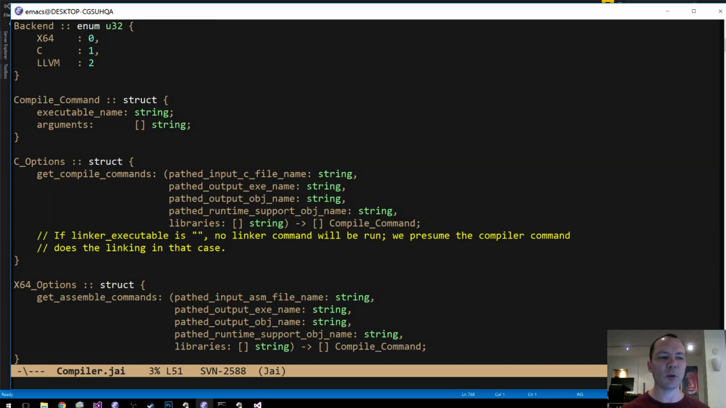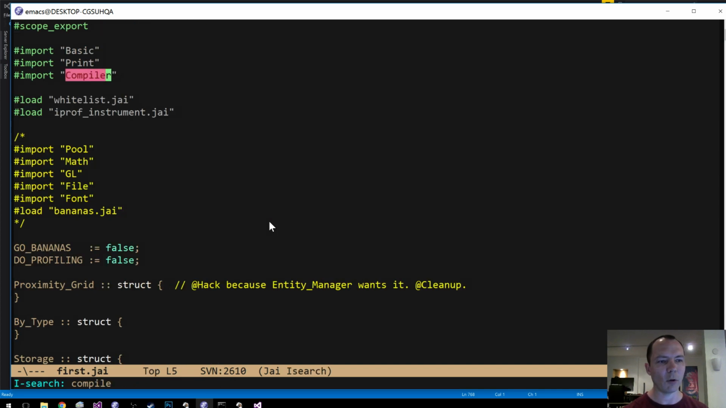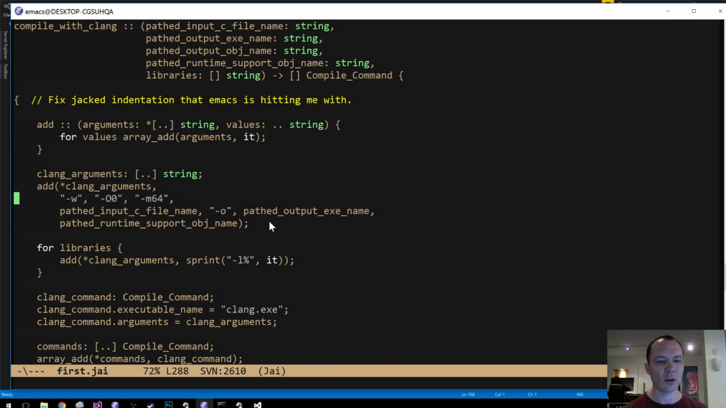So the only option in C options right now is this, which is a procedure type that you give as a callback, right? And then the system will pass you the name of the C file to compile and the output executable that it should be called, and maybe what the object is called. And then we have a runtime support object that defines a little bit of code, helper code that gets compiled in. And then all the libraries, right? The libraries an array of strings. And we pass you all that stuff, and then you just give it back whatever the command should be, right, as an array of arguments, right? So compile with Clang is this, right?